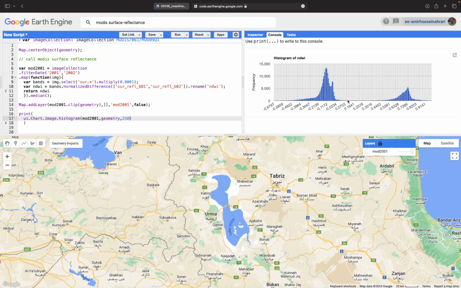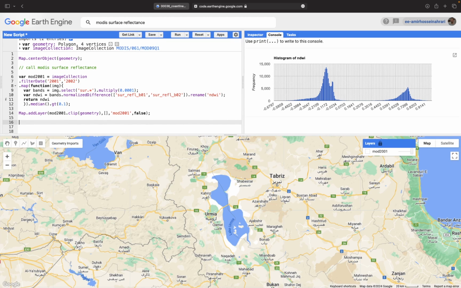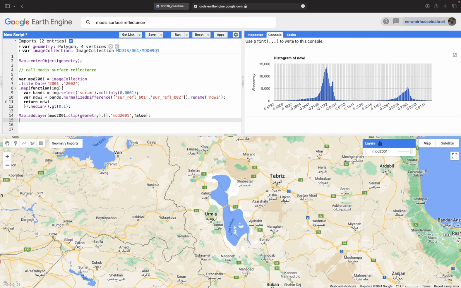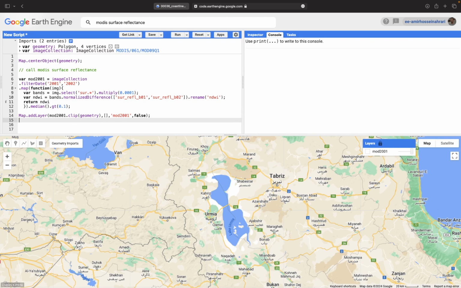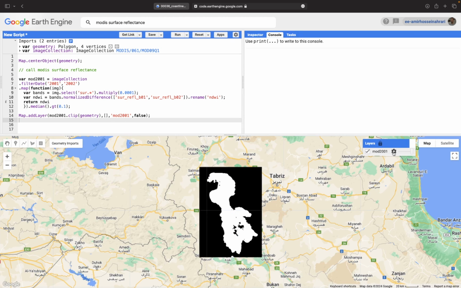So in this part, values above 0 or above 0.1 could be a good border to differentiate water and non-water pixels. That's why after the median I use .gt to select values greater than 0.1, and after this I remove the histogram code because we don't need it anymore in this tutorial. Then write the code, and this time you will have a mask image that separates the water from non-water pixels.